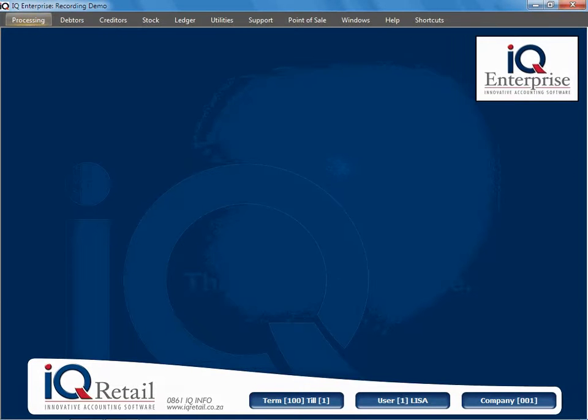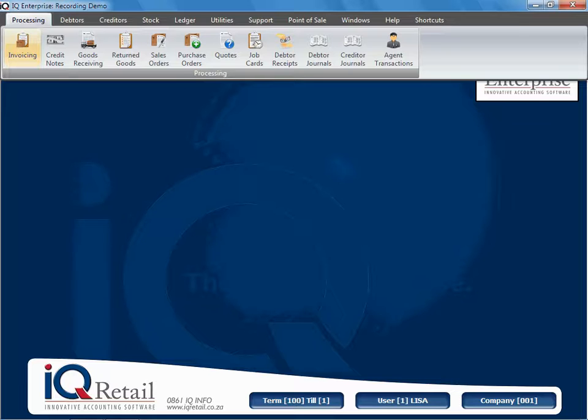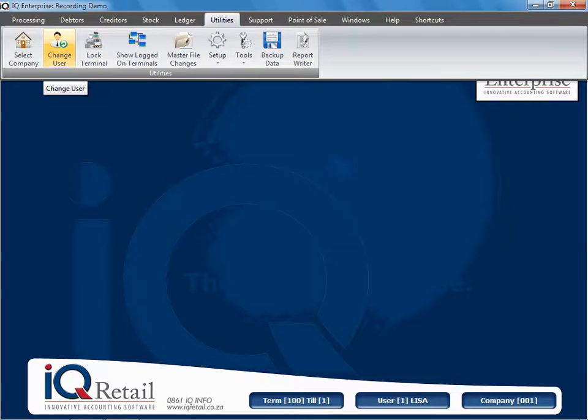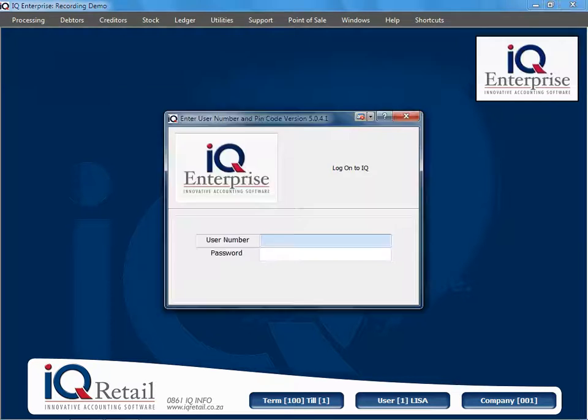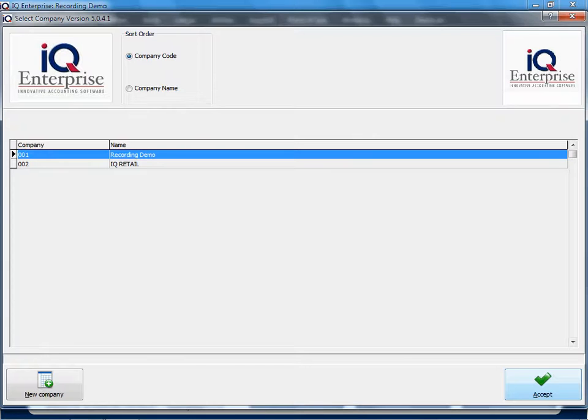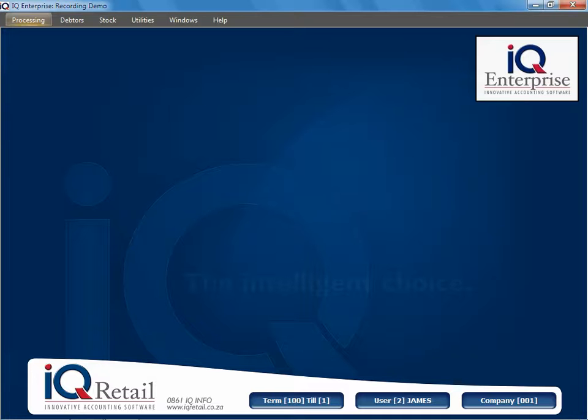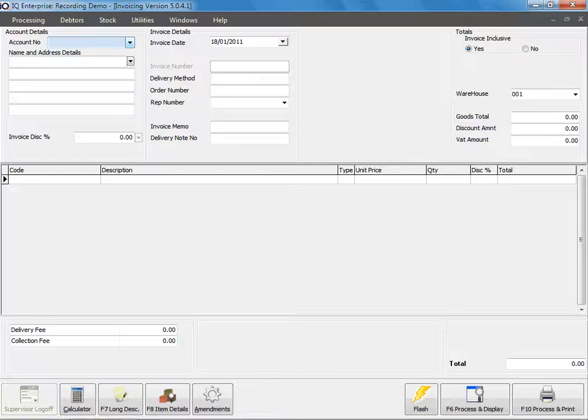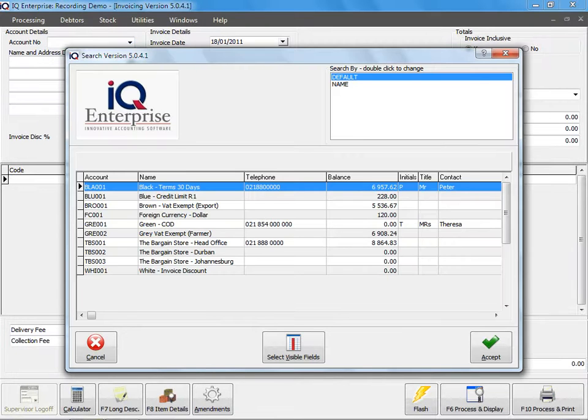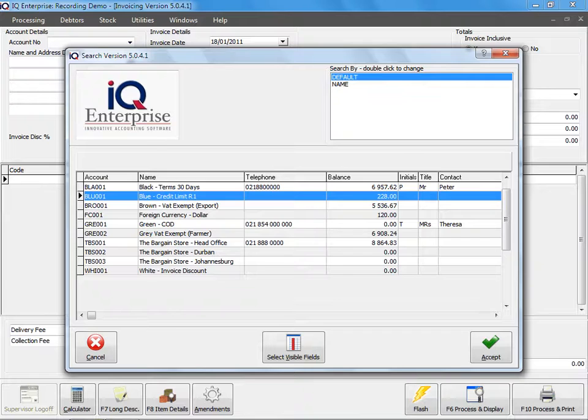In this training session, we're continuing to look at our invoice option, but I'm going to log in with a lower level user. I'm going to log in with user 2, select the company, and here you'll see even the menu options are fewer. I'm going to say process invoicing. And the data that I'm going to select here is the data with a credit limit of R1.